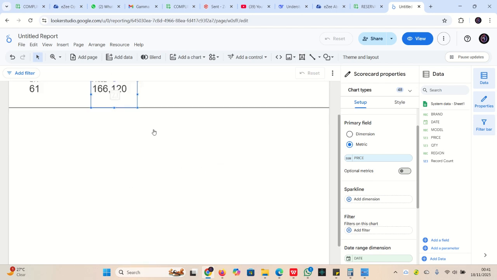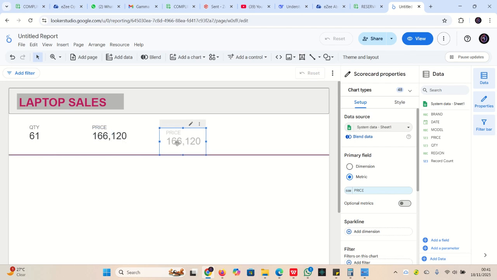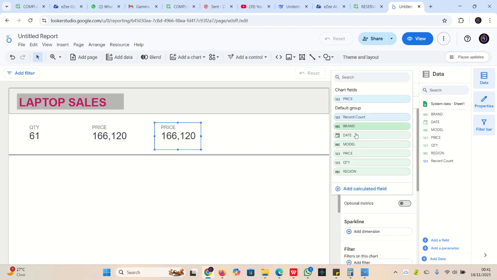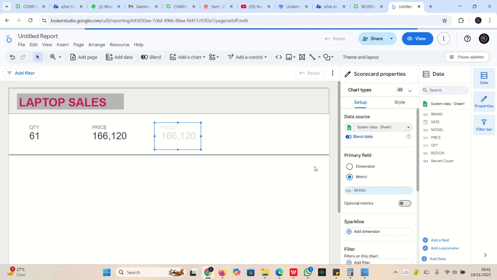Duplicate again, bring it here. So this one should be the brand, the number of brands we have. So you have 5 brands.